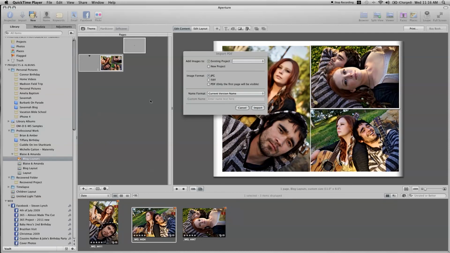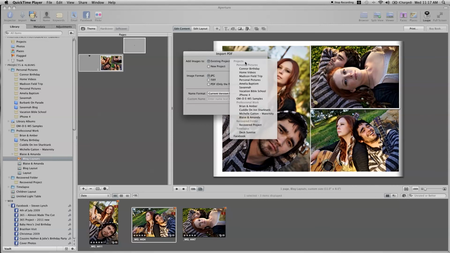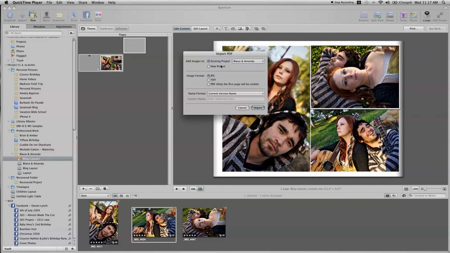Now we're faced with this import PDF to Aperture dialog box, and you want to add images to existing project and select whatever your project is. Blaze and Amanda is the one I'm using. You can go ahead and make this a TIFF or a PDF. I'm going to use JPEG. To each their own again. I just want it to be simple and easy to put out of my blog and put into my library. But if you want it to be bigger, you can do that for printing purposes.